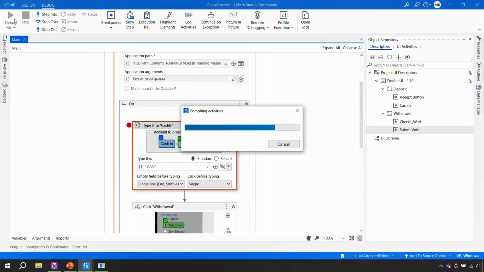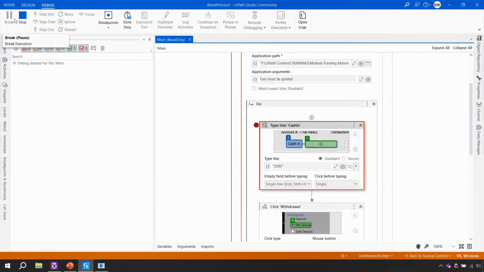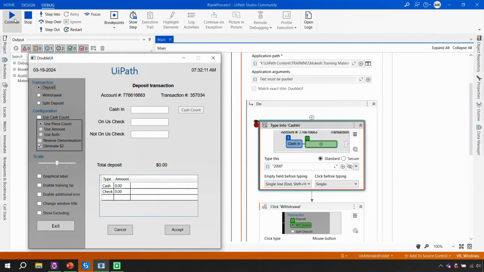So here, we have created a manual repository. We try to use it in the same project. The same concept will work if you export it and use it in a different project as well. Okay, so my automation has started. Okay, it is on the deposit screen.